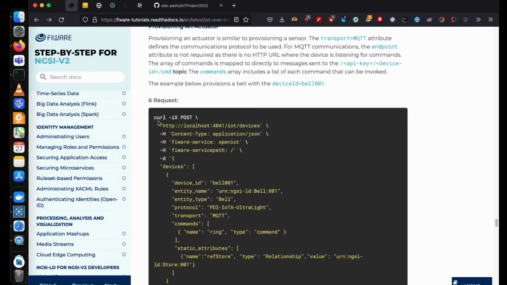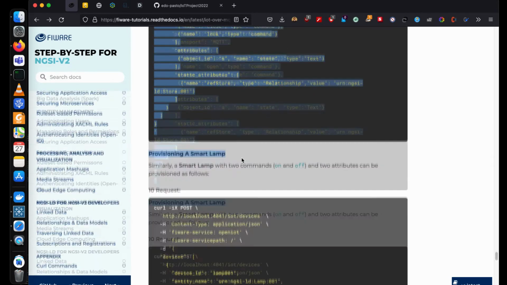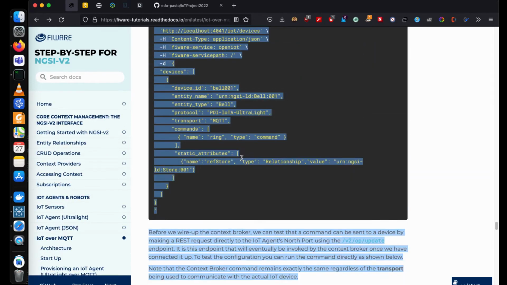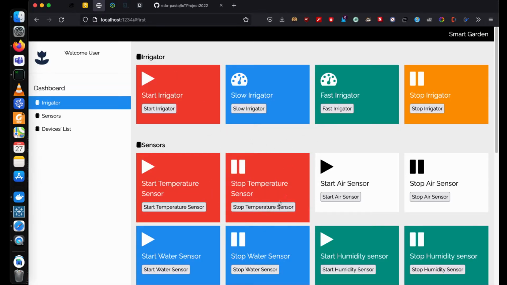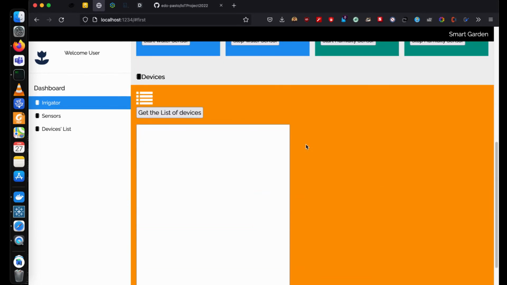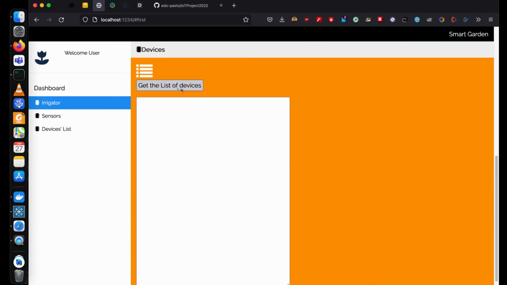provisioning a certain device, we have to run a command in the prompt like this, defining the ID, the name, and the type of the device, and so it is registered in the platform. And after that, I have created these user interfaces. We also have the irrigator, which is a sensor but also an actuator, because you can control it by sending it different commands. And at the bottom of the page we have the possibility to retrieve the list of devices following the FIWARE syntax.